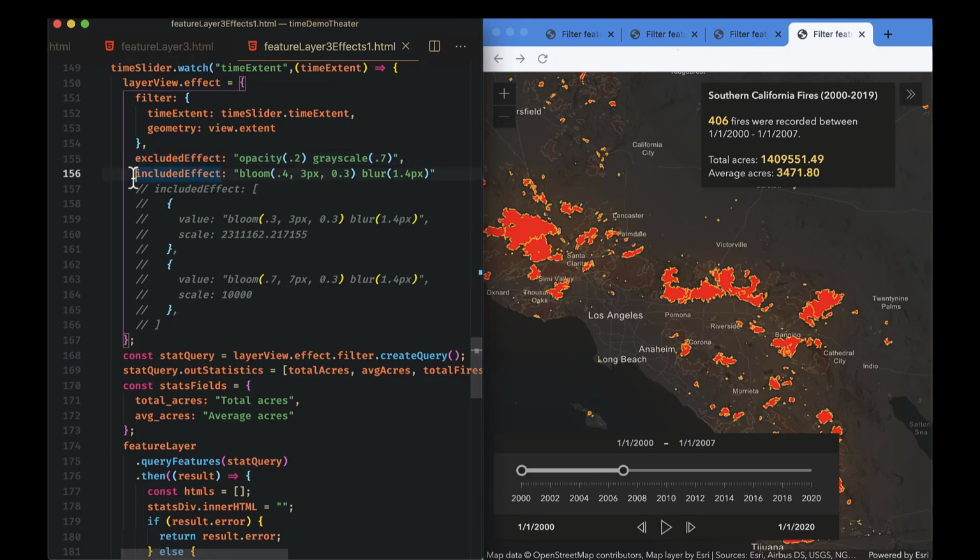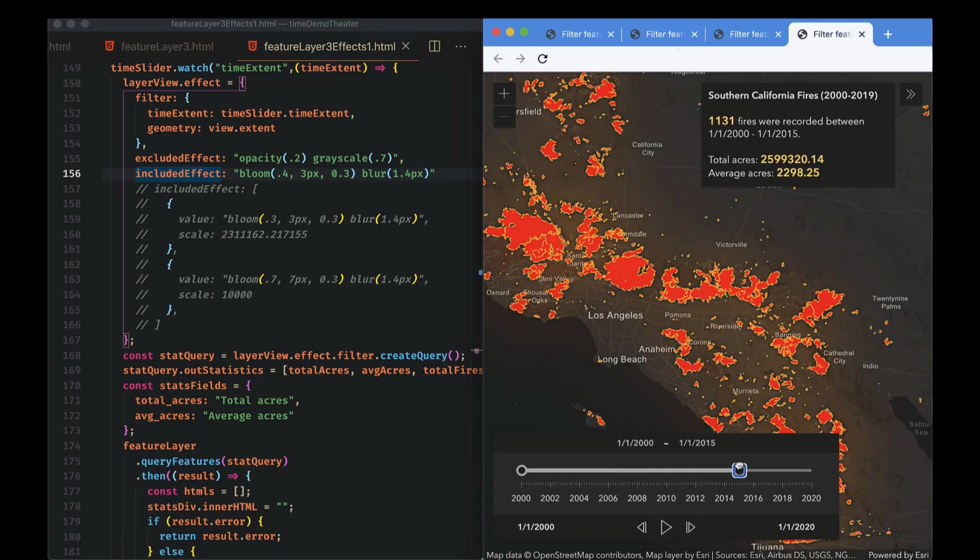I added bloom and blur to the included effect property. Both of these are new effects that were added recently in version 4.18 of ArcGIS API for JavaScript. Drop shadow being the other new effect. If you look at our map, you can see a glow spread from each feature, intensified when more features are added in our time extent.